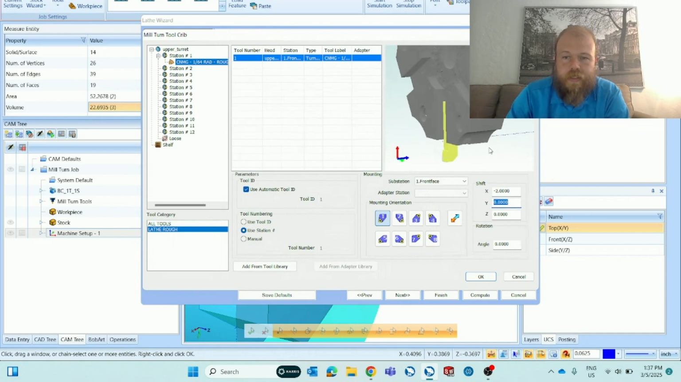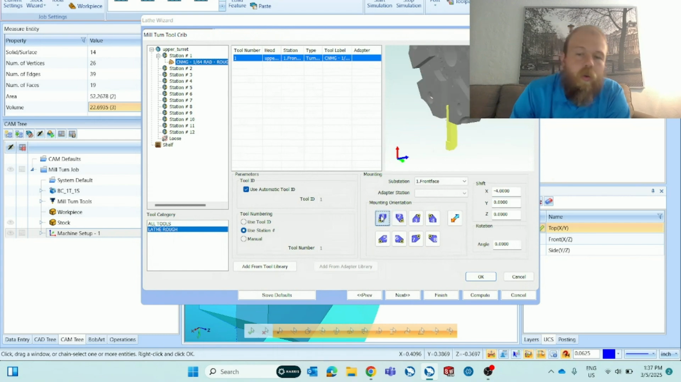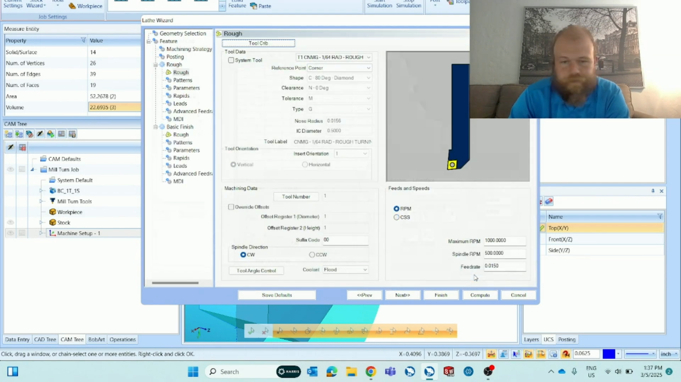Looks pretty stubby still, so I'm going to change it to -4. And you can change the mounting orientation here as well, if it's a left-hand or a right-hand tool, or if it's any of the other mounting orientations here, of any of the 8 different sides that we can support here. And then I click OK. And then I go to my next page.